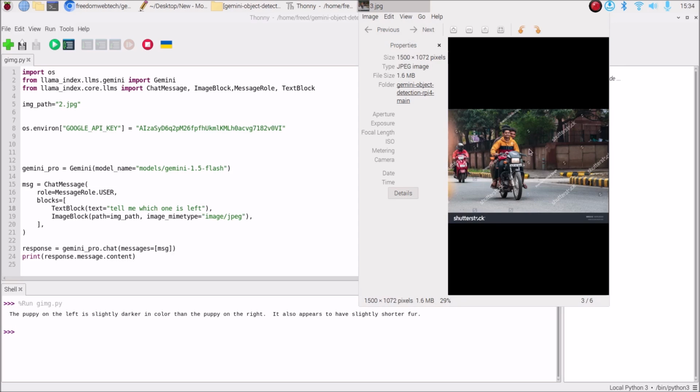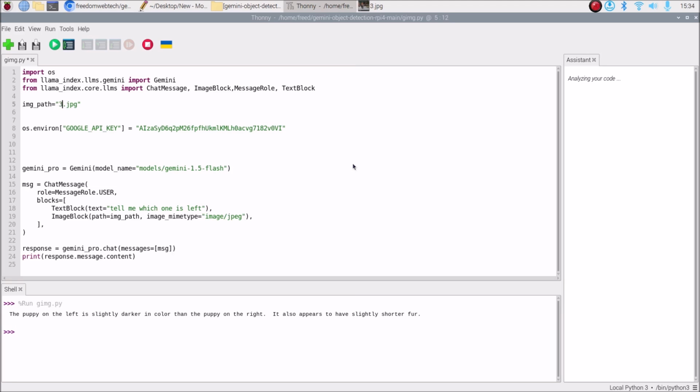So this is the image, this is our next image. Let's say 3.jpg, and here again we will go with a simple question, which is object list. So it will mention all the object list. Let's save the code and run the code.